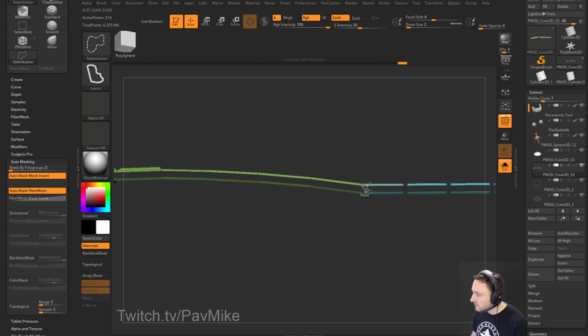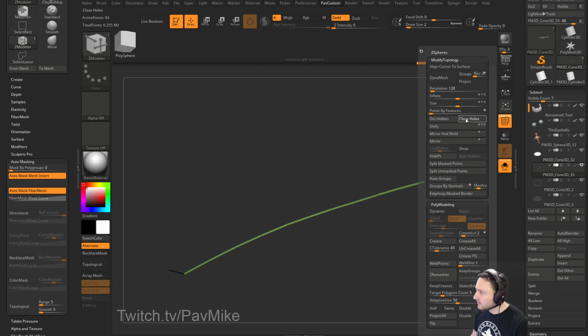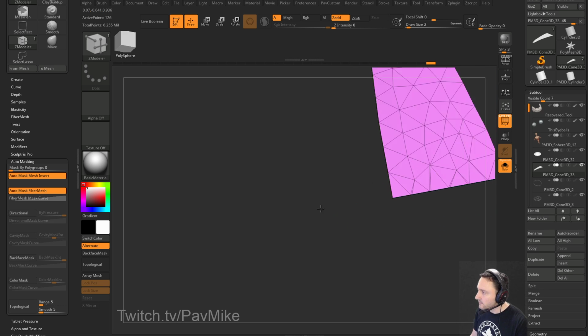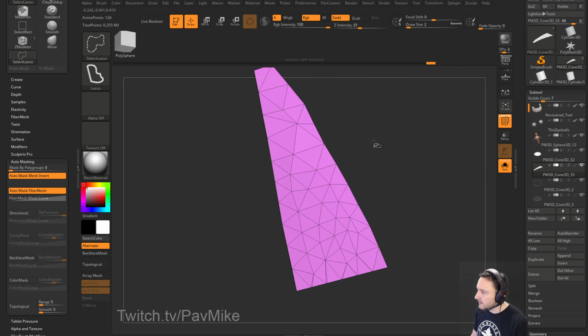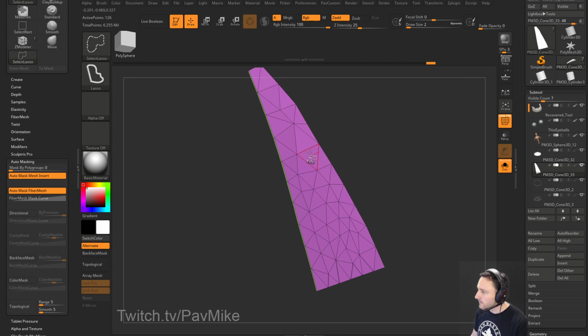Now, can I just grab these? I guess that would have worked easier. So we have all of this here, and now let's see if I do a close holes on here. That'll work. So I'm going to take this top piece here, delete hidden. Take this top piece here.